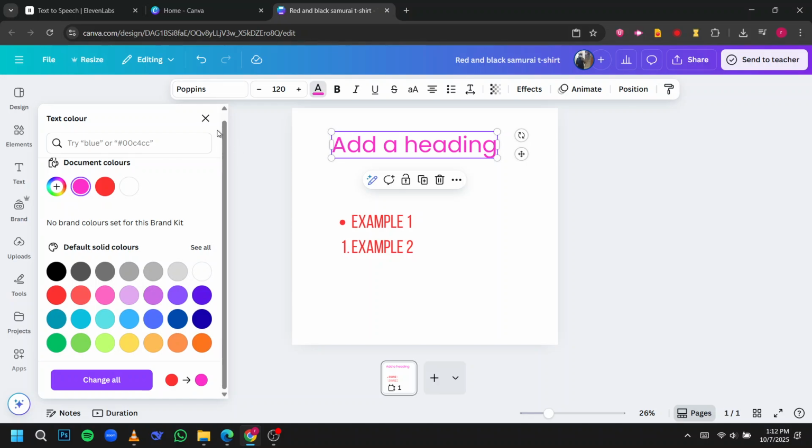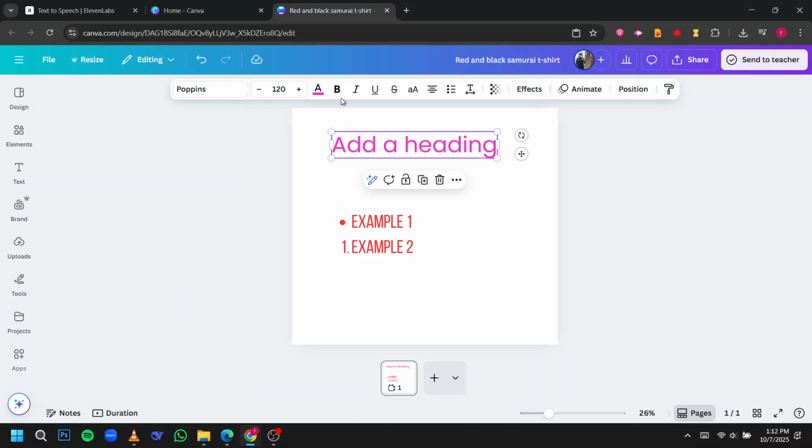Don't forget to experiment with other styling features such as bold, italic, underline, letter spacing, and line height. These details can help give your text personality and enhance its impact. If you ever make a mistake, Canva's undo button has your back, allowing you to revert any unwanted changes instantly.